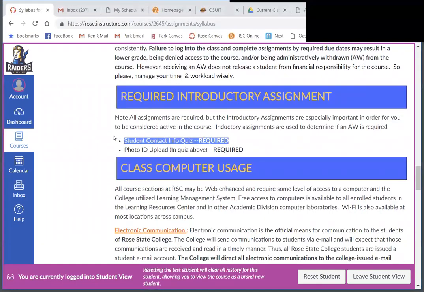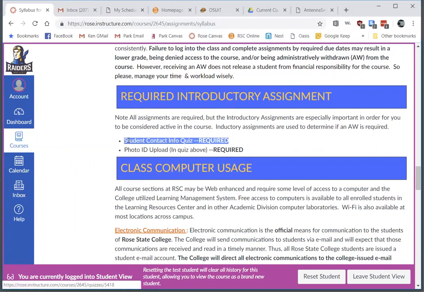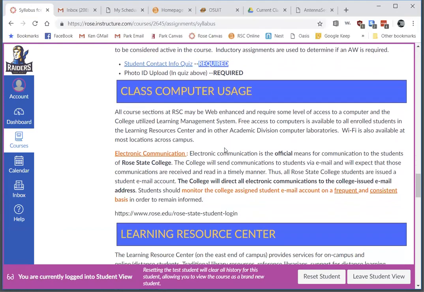The contact info quiz, I left a link in here for it, but it is not there at the moment. I want to change the format of it. If I do not get it fixed for the interim class, then just don't worry about that.